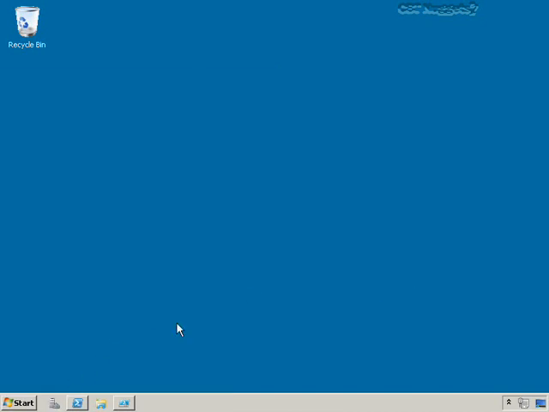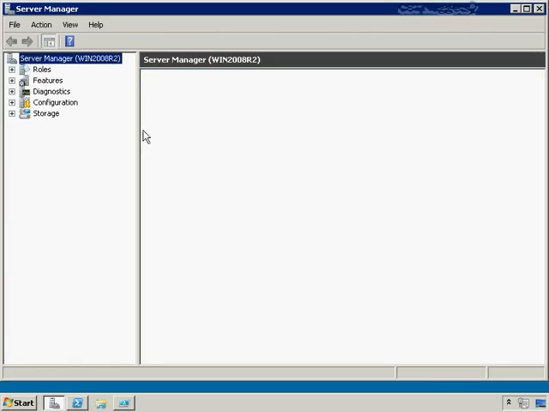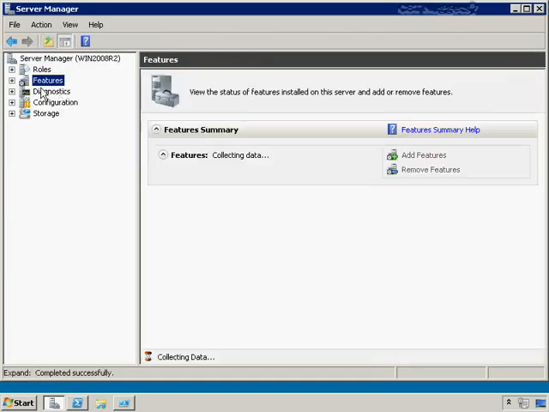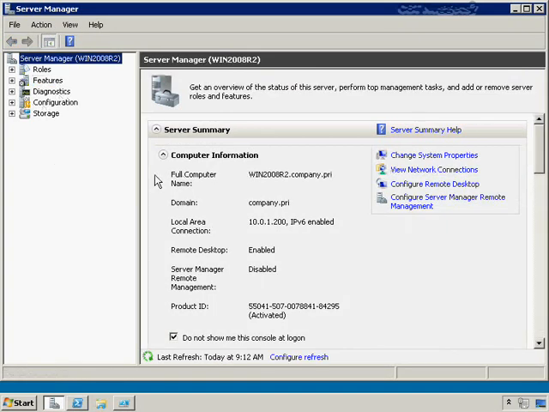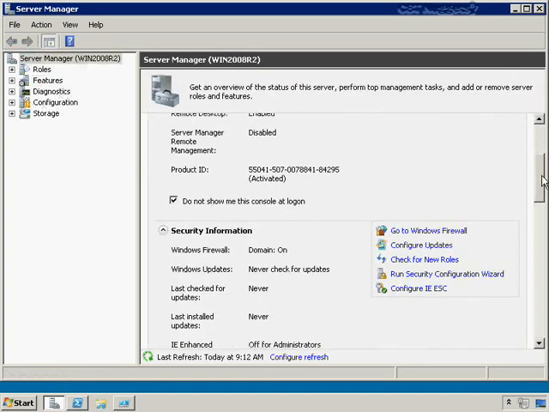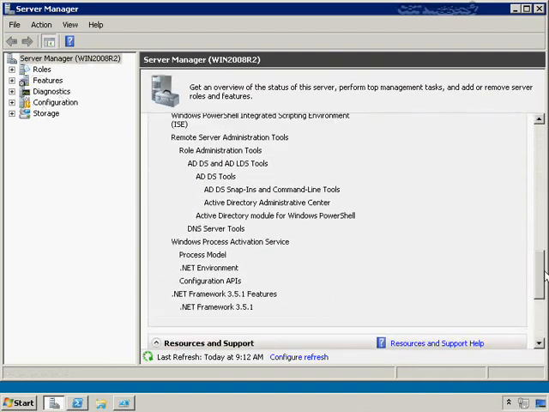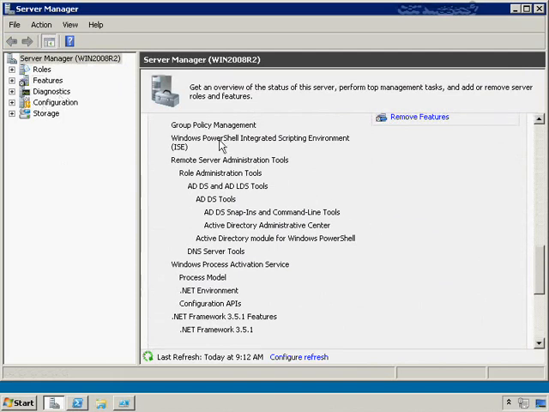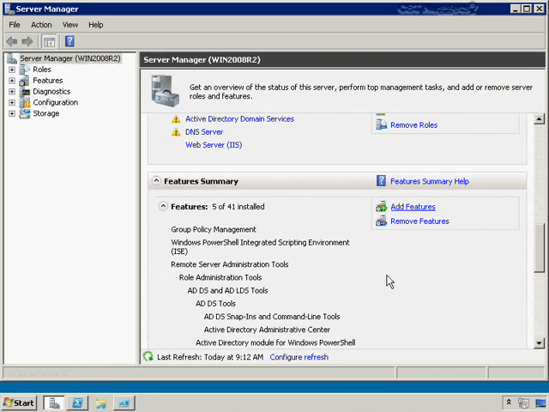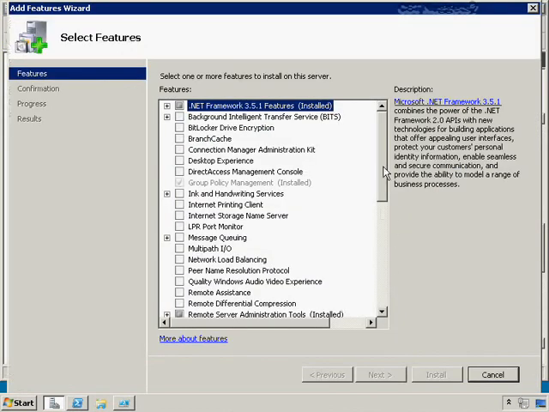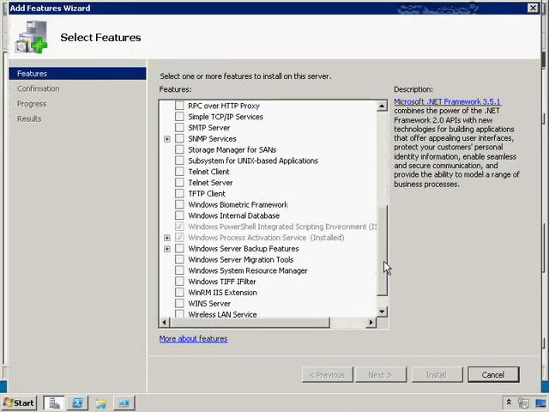To get those, you need to go into Server Manager. So let's pull up Server Manager here, and you'll find this under Features. So if I scroll down a bit, you'll see Feature Summary. I have explicitly installed the Windows PowerShell integrated scripting environment. So if you want to add or remove features, if you want this on your server for some reason, you would need to locate that. And here it is, Windows PowerShell integrated scripting environment.